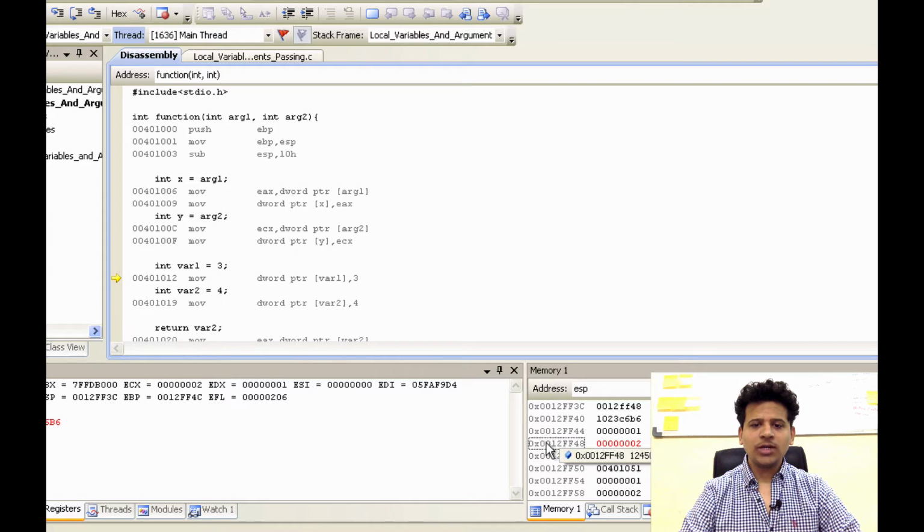Let's step into that. Okay. So the address pointed to by the pointer y was 0012 FF48 and the value from the ECX got moved onto that address. Next C statement, the program is defining a new variable integer var1 and setting value 3. For that, 3 will get moved into the address pointed to by the pointer var1. Let's step into that. Okay, 3 got moved into the address pointed to by var1.